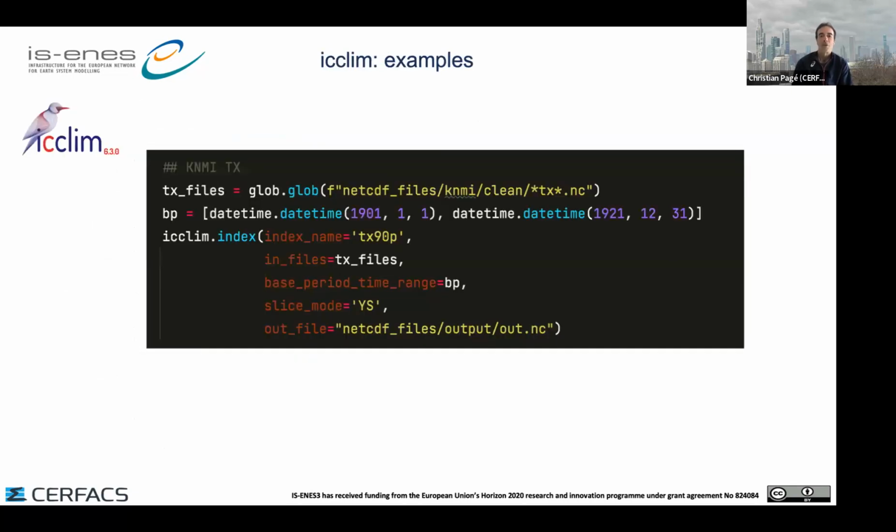So this is another example, using a list of files as input. This is a percentile-based climate index, so it's TX90p that I presented earlier. So we have a base period that is specified there. And this is one way to call icclim.index to calculate the output of this TX90p.